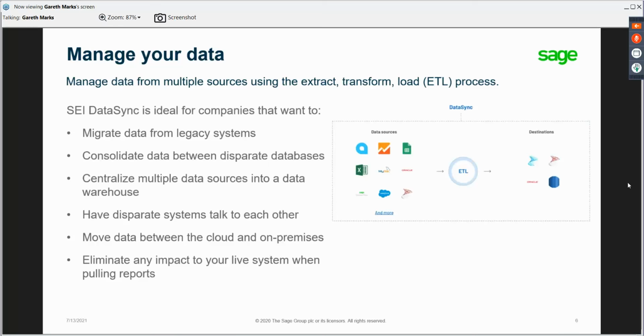We can also consolidate data between different databases. With Sage 300, you have multiple different databases that you connect to, and you can pull all of that information together, allowing you to have one view of the data. And again, as I mentioned, talking to different systems and moving between the cloud, all of this can be done without impacting your live system when putting reports together.